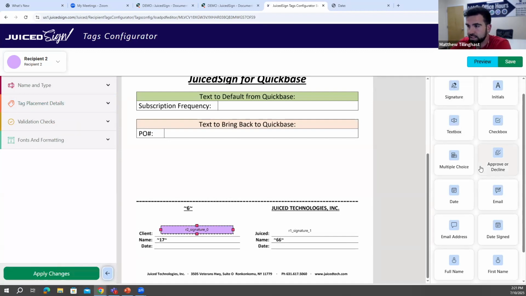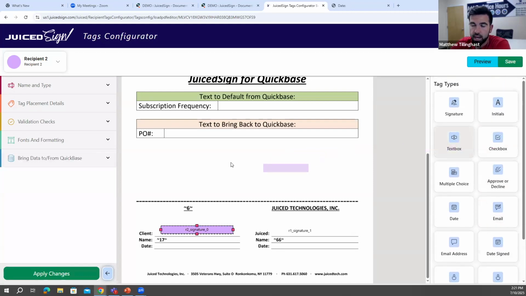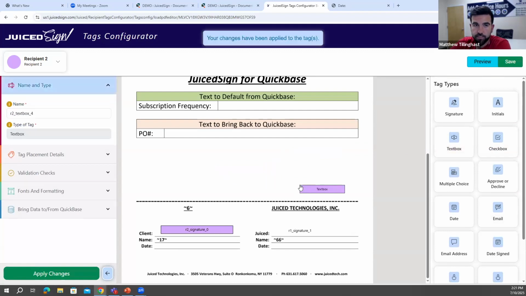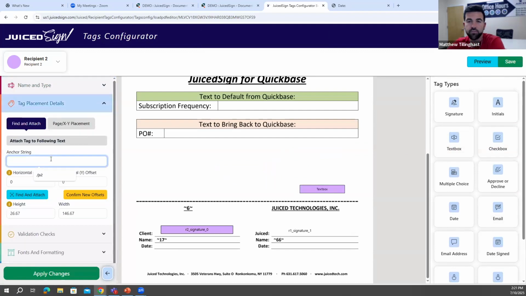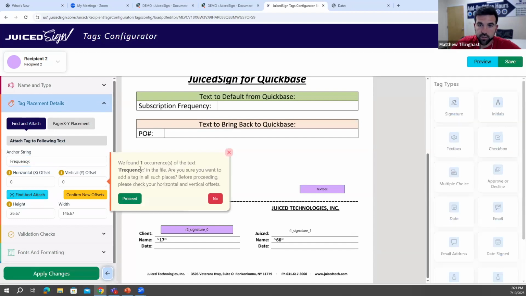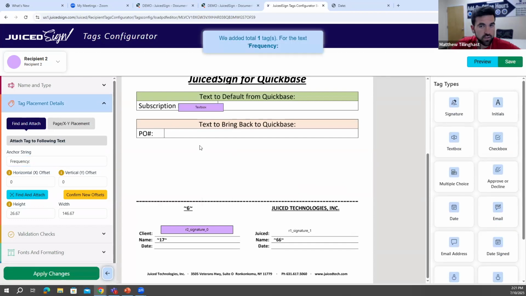So let me put a text tag, right? We'll do that, right? Let's find text. Where'd you go? Text box, right? And I'll put text nowhere near. I'll just put it over here, right? So we have text box. Now I can go for the tag placement text box. Maybe I want to say frequency, colon, and I'm going to say find and attach, right? We found the word frequency once, proceed to put it there, right? So it's going to pop it right on top of frequency.